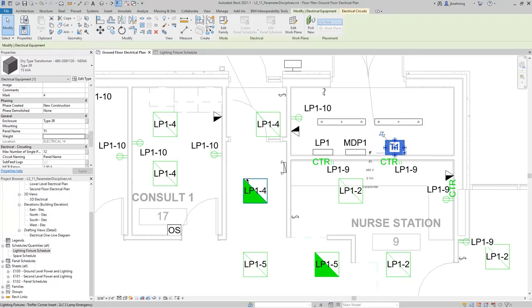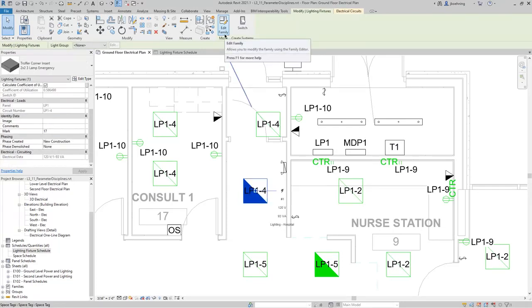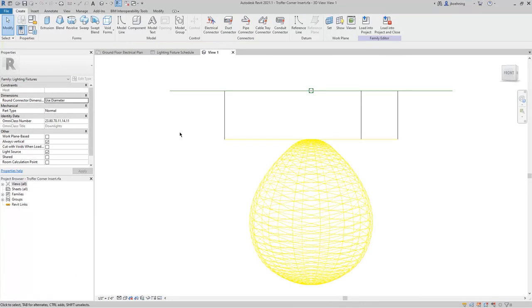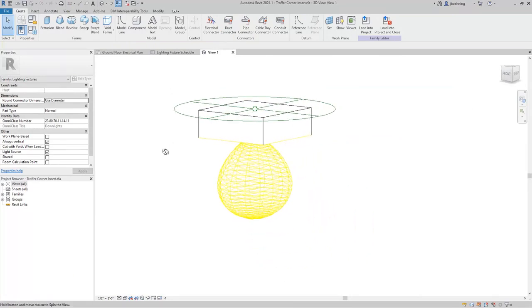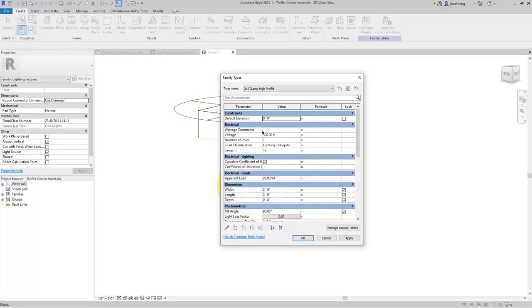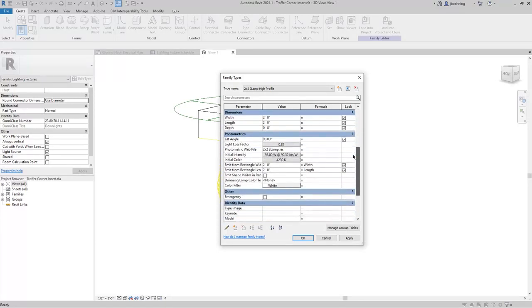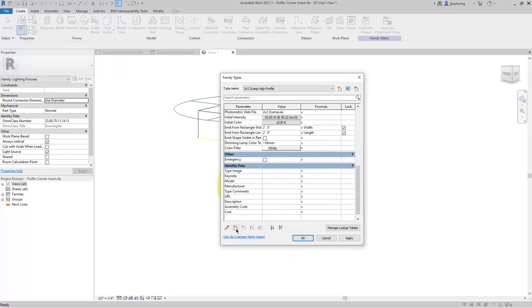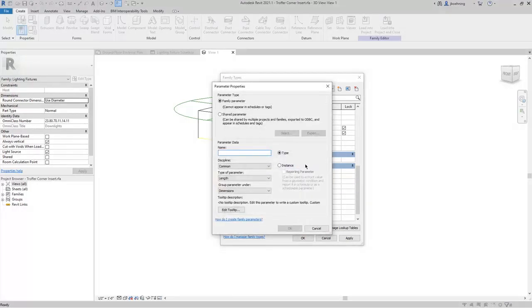Next, I'll select a lighting fixture, and then click Edit Family in the contextual ribbon. When working in a family, you can also add parameters. On the Create ribbon in the Properties panel, click Family Types. In the Family Types dialog, you can see all of the parameters that have been added. To create a new parameter, click New Parameter. As you can see, creating family parameters is very similar to creating project parameters, with the two critical settings of the discipline and the type of parameter.